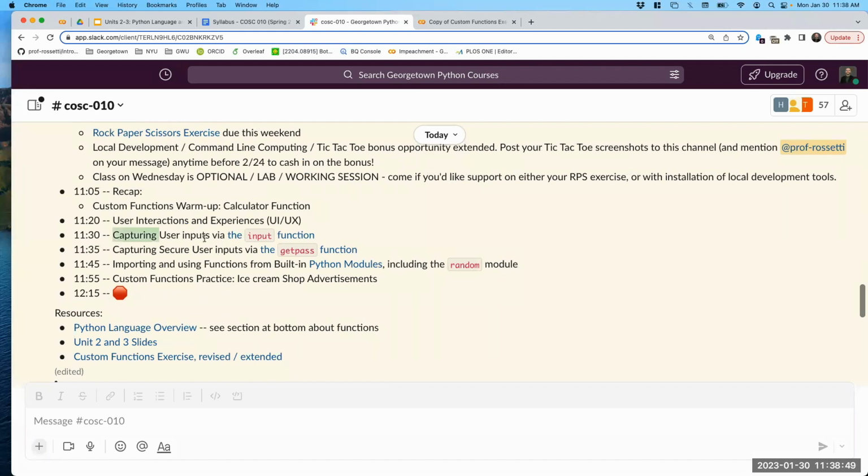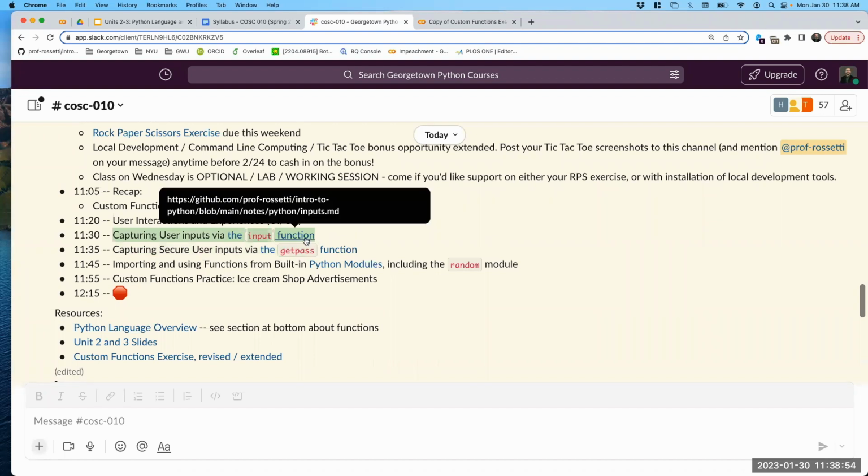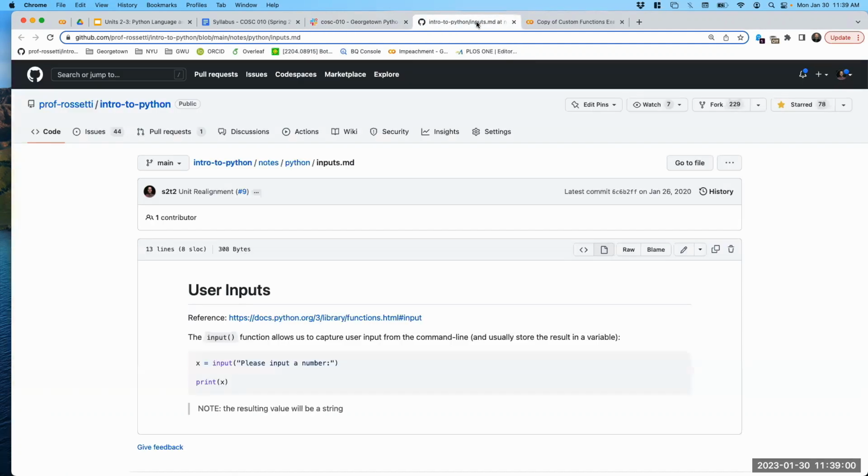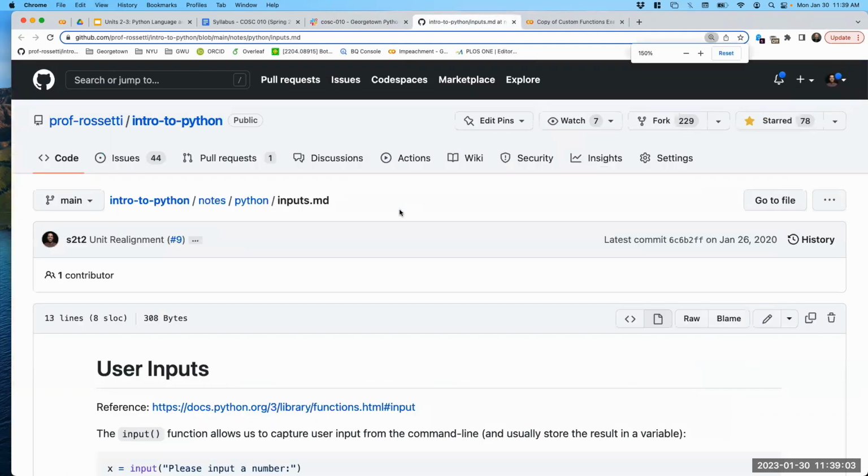How do we capture user inputs in Python? Let's take a look at the input function. You may need to use this in your project, but luckily it's kind of simple.